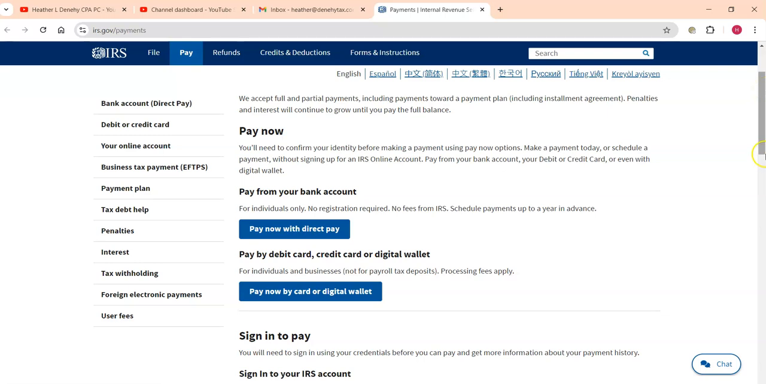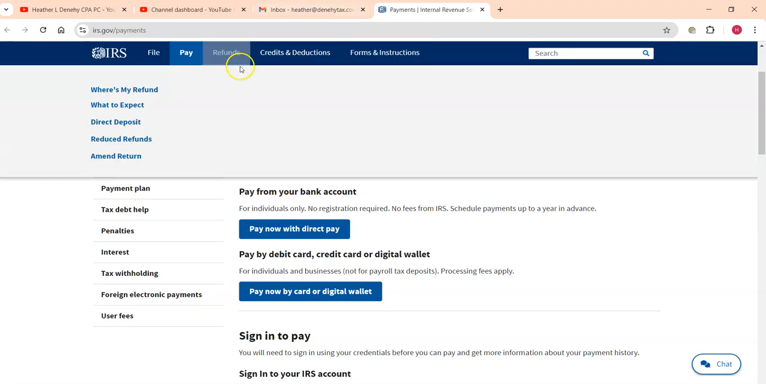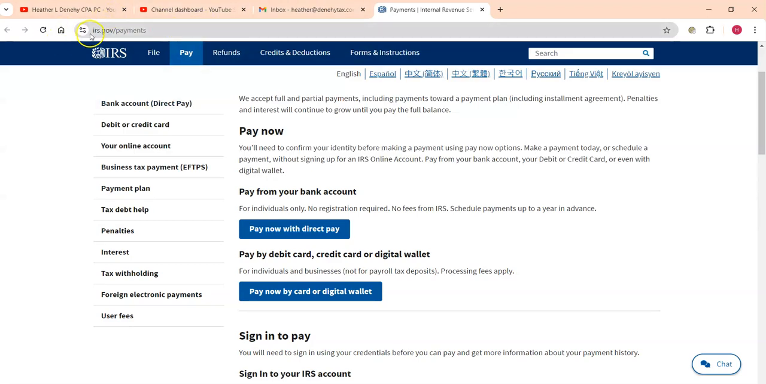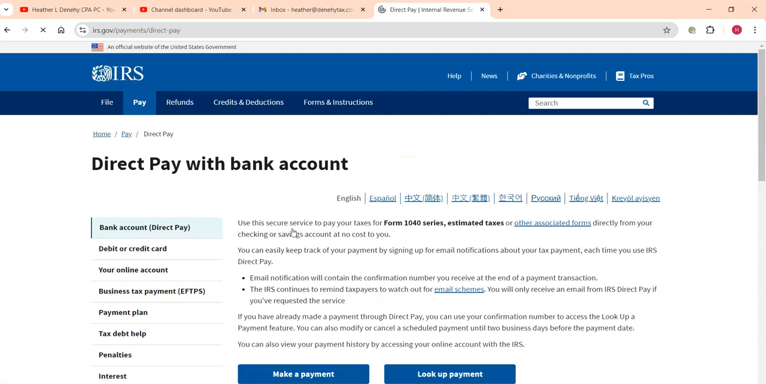Hello, this video is walking you through how to make your estimated tax payments using the IRS website, irs.gov/payments, which you can see up here in the address bar. So you would go to irs.gov/payments and then choose this button that says Pay Now with Direct Pay.